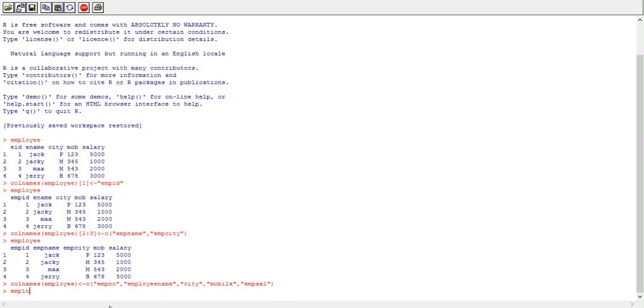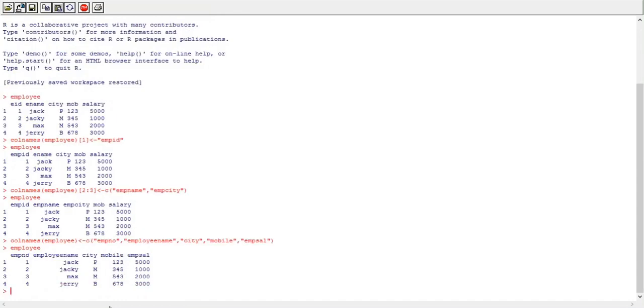Now verify the result. Employee. See, all names of all the columns are replaced with the new list of column names. Okay. So this is how, by using colnames function, we can either rename a single column, we can rename more than one column by giving index position, or else without giving index position or index of any column, we can rename all the columns of existing data frame. So this is colnames function.